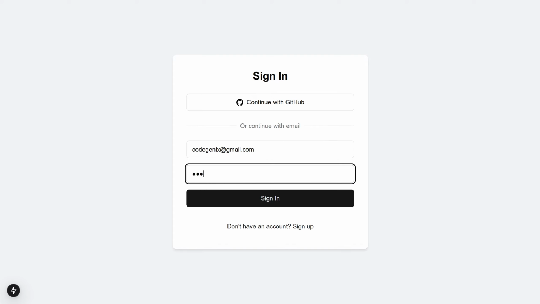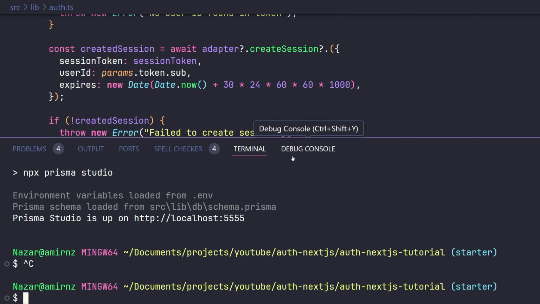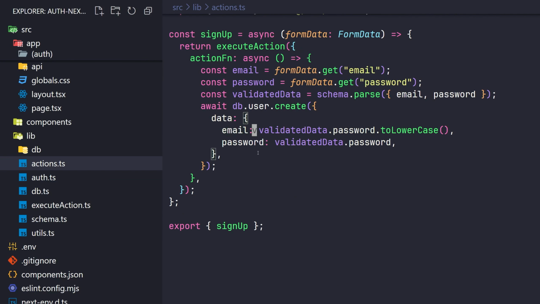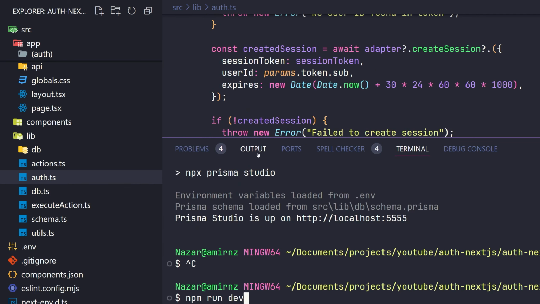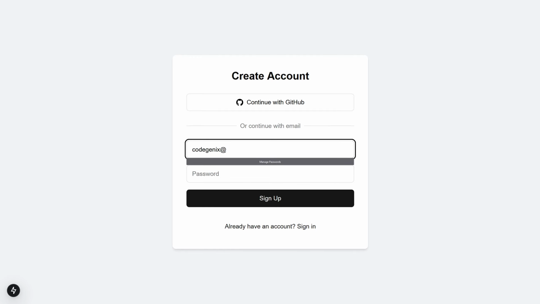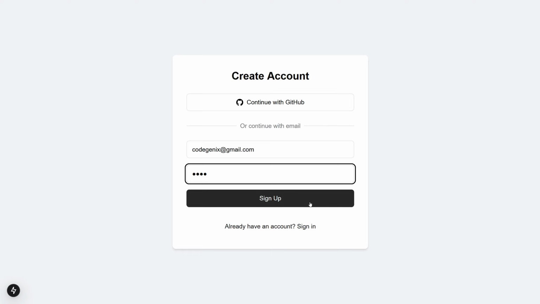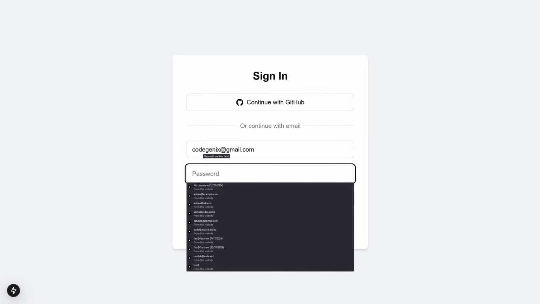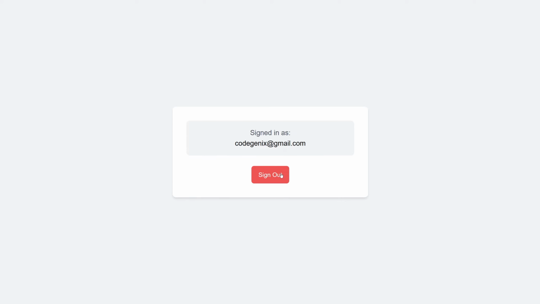codegenics@gmail.com, with the password of 1234 and hit on sign in, the operation wasn't successful because I made a mistake earlier in the tutorial. Just head over to the project here, and in the actions file here, I made a mistake, and instead of passing the email here, I passed password, so change it to email, and again run the development server, head over to the sign up page, and again I try to create my email like this with the password of 1234. I try to sign up, and then I try to sign in with the created email and password like this. As you can see here, I've been able to log in and register using credentials.